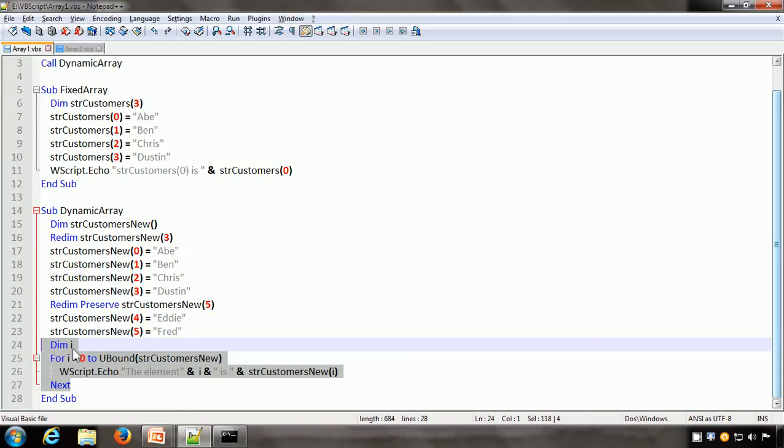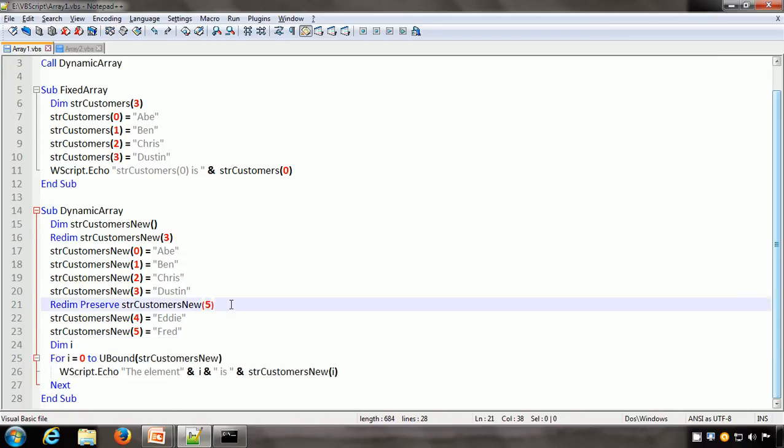So we have declared a counter variable I. For I is equal to 0 to UBound. UBound is a VBScript built-in function. If we don't remember or don't want to remember how many elements are in the array, we can use the UBound function, and that gives us the upper bound of the array. So that is going to be 5, because that is what we have declared on line 21.